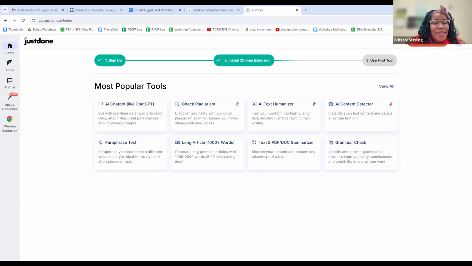So this also offers a few other ways for you to polish up your writing, I guess I would say. So if you are someone who has just like 3 paragraphs in you right now, you see this square that says long article, 1,000+ words. This will help you generate the rest of it.